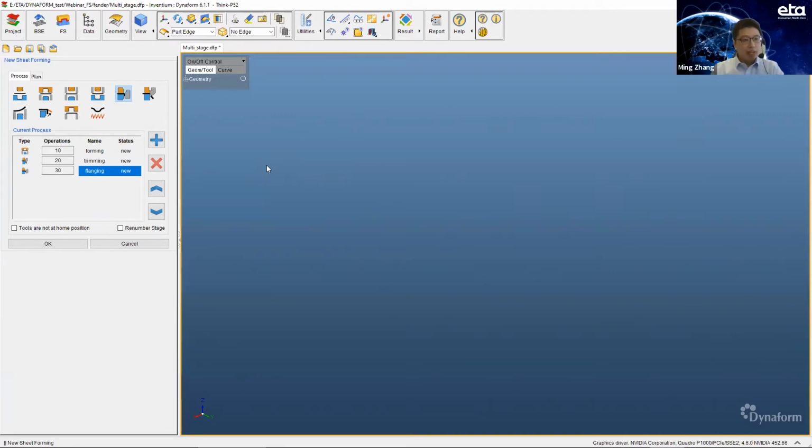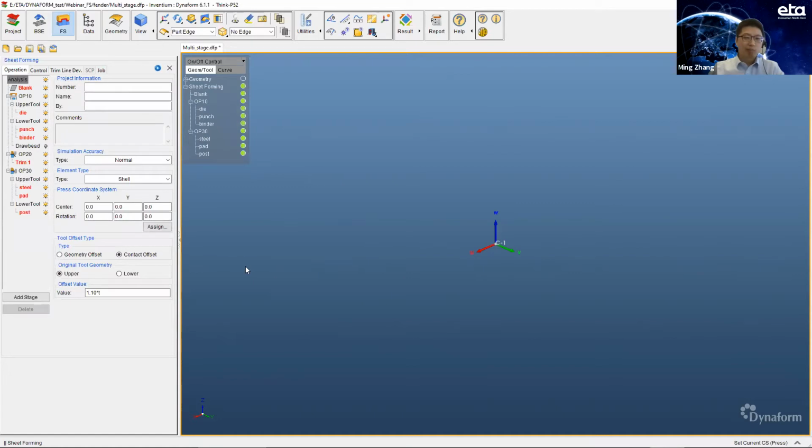Because once we have the home position defined and then the stroke defined, that means at the end of the simulation, all the tools will move to the home position. So if they are not in the home position, we do have an option here. You can just toggle "these tools are not at home position," and then later the software will allow you to move them into the home position. Okay, so I'll just click OK to confirm.